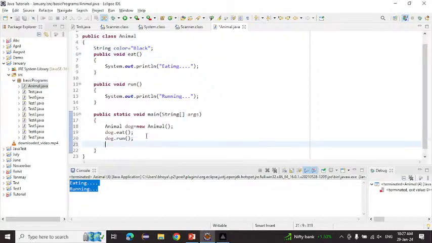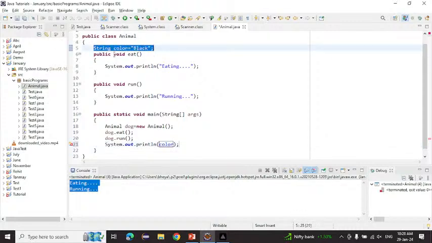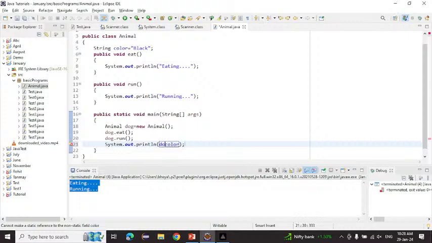Suppose I want to call this instance variable directly here, can we call this one here? No, we have the static keyword, right? These are instance variables. Instance variables we cannot directly call in the static method. Why? Because a static method allows only static variables. If you want to call this one, how will we call that? With the help of an object we can call that. So dog dot color. If I want to print that, what will print?